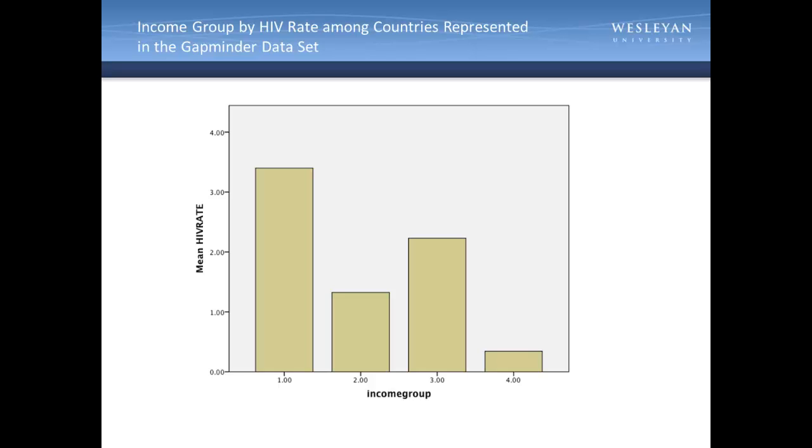In this bar chart, while we can see that there are clear differences in HIV rate based on income per person within countries, the relationship does not seem to be linear. Although I expected a negative linear relationship, that is, increases in HIV rate with decreases in income, you can see that this does not follow that pattern, as group 3 falls outside this pattern.